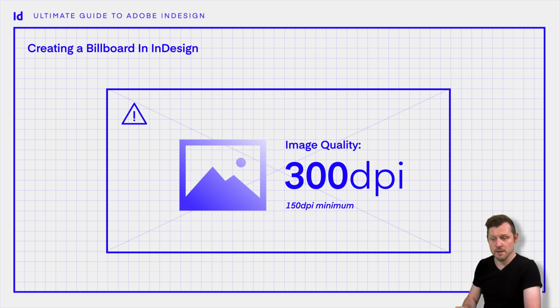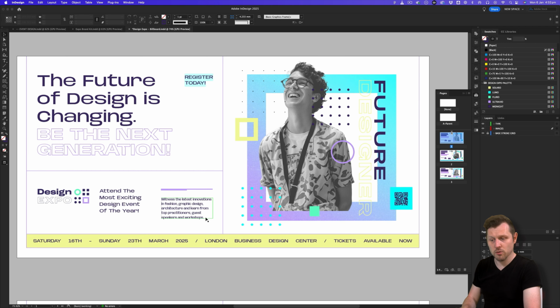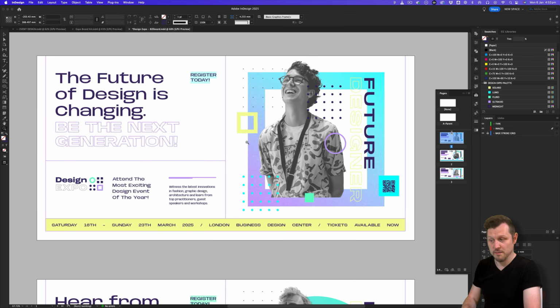Typically, I'll work with my images between 150 to 300 dpi, which will ensure good quality. But remember, if you're doing a proper print job, it's advised to talk with your printer so you can prepare your images to the correct resolutions. So for this example, we're working with a common billboard dimension.